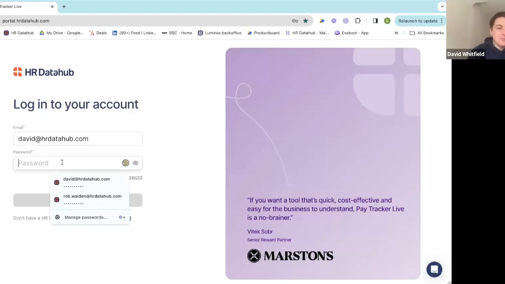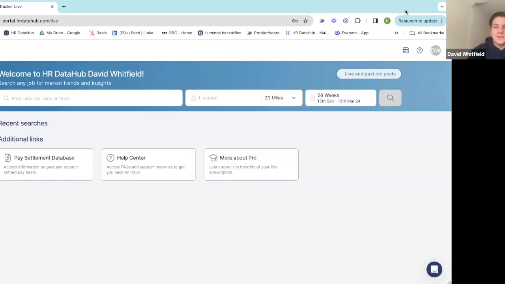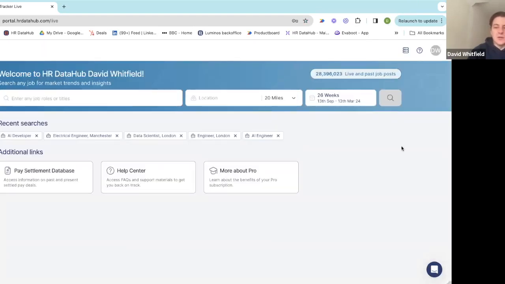So the first thing I'm going to do is share my screen. Here we have the login page for the platform. So I will log in. And this takes you to the homepage of the platform. Before I run an initial search and run through a particular scenario, I'll just give you a very brief overview of how the platform works.